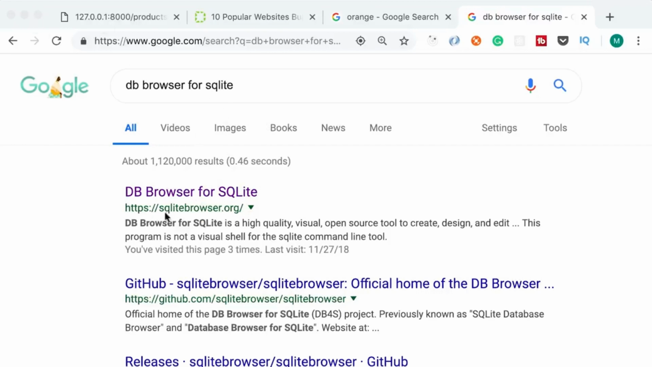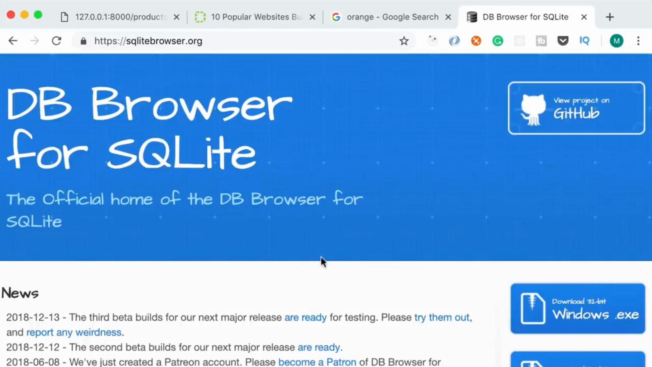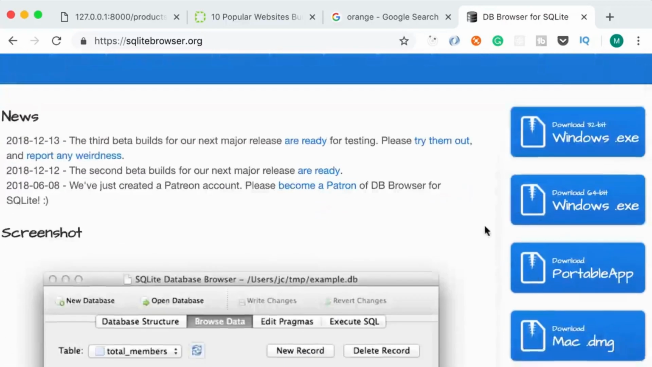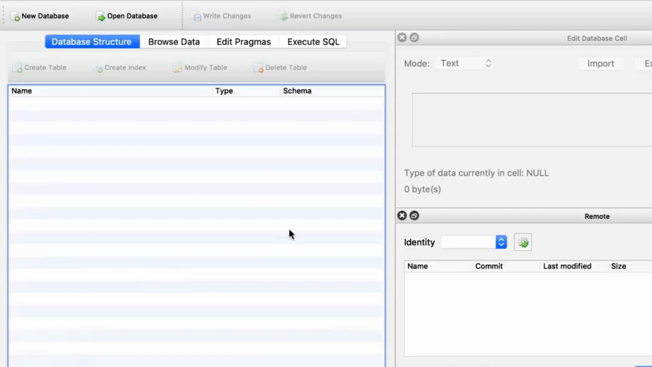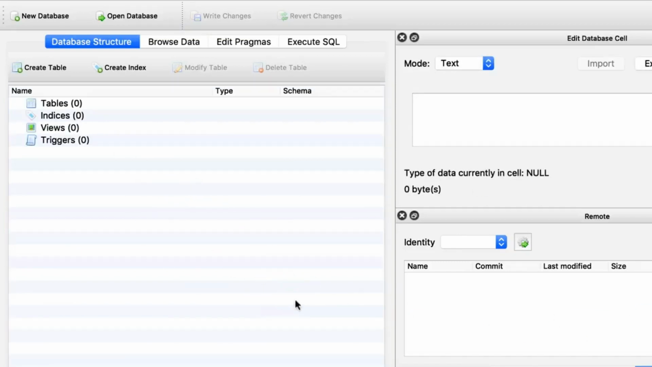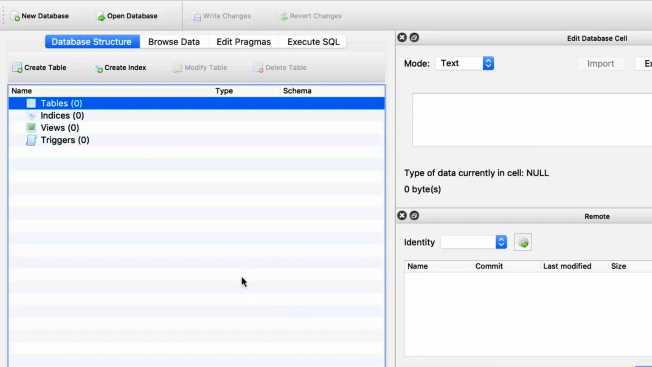So on this page, sqlitebrowser.org, you can find a very simple and free application for opening SQLite databases. And as you can see here on the right side, there are executables for Windows, Mac, and so on. So when you open it, you get something like this. We can create a new database here on the top or open an existing one. Now here I'm going to drag and drop our database file right here. You can see we don't have any tables in this database.